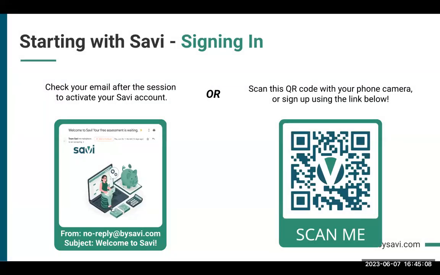So how do you get started with Savi? If you are a new member and you haven't gotten a chance to sign up yet, don't worry. After this session, we're going to email you instructions on how you can activate your account to get started. If you want to get started right now, though, simply scan this QR code with your phone, and you'll be taken to the page where you can select your Savi partner and get started. We do have special sign-up pages for specific partners. So be sure to search for the person that referred you to Savi, whether it's your employer, a membership organization like AARP. By selecting that, it will take you to the correct page to get signed up and get started today.